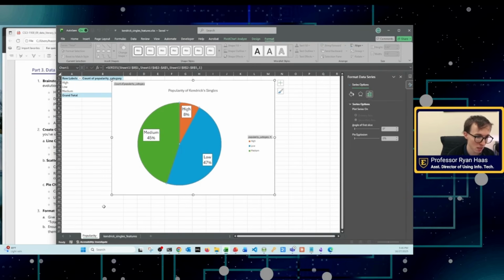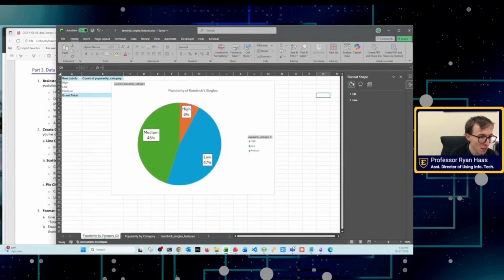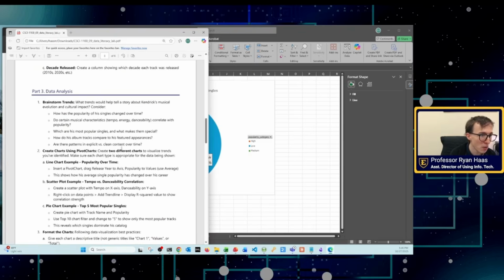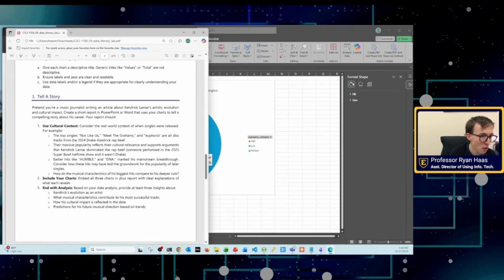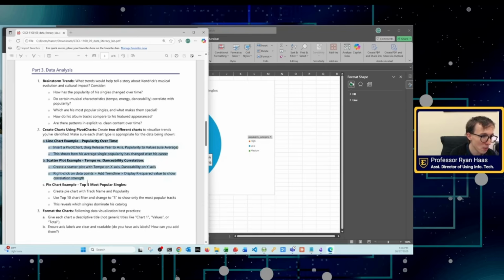Popularity by category. All right, so what I'm going to do is right click this. I'm going to say move or copy, and I am just going to copy this sheet. Now, keep in mind, everything I'm showing you here, I'm just finding some charts to give you ideas to work with. You are by no means limited to what I'm showing you. So I've given you several ideas here. I just need you to create 2 different charts.